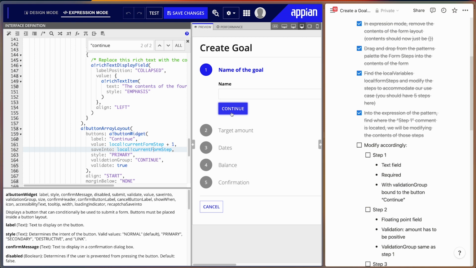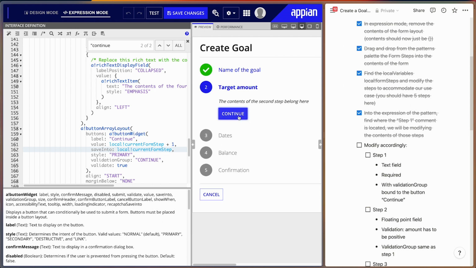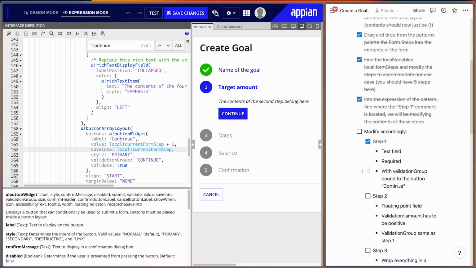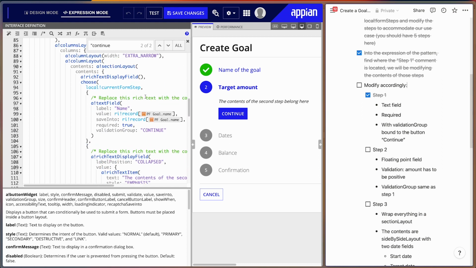This is the same logic that there is on the submit buttons on forms. That way you actually are sure that it submits the data. So here, if I click on it, value is required. So I can actually put the laptop here and that will be okay. Cool. So that's step one, essentially: text field required with validation group and bound to the button continue, which is what we've done here. Now, step two, this will be a floating point field because we have a target amount.